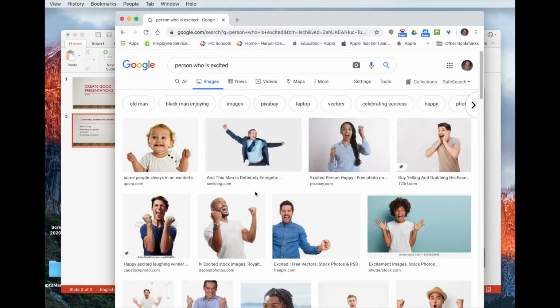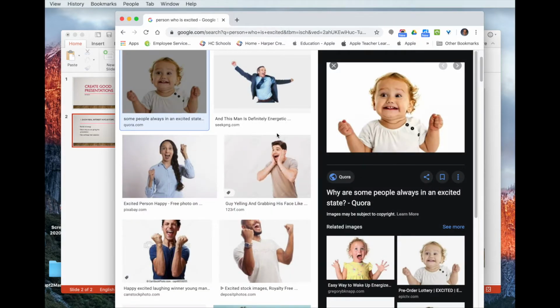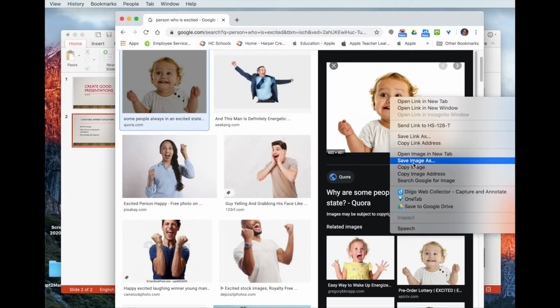I'll go ahead and just for something different, I will click on this kid, looks kind of funny, and I will click on it first to get to here. You don't want to download from here because you might get a thumbnail, which would be a low resolution, low quality version of the picture. So then here you'll get your better version. Do a right click, do a save image as.